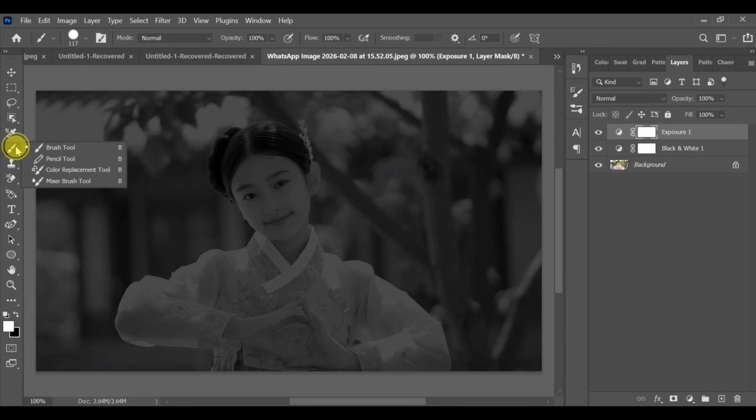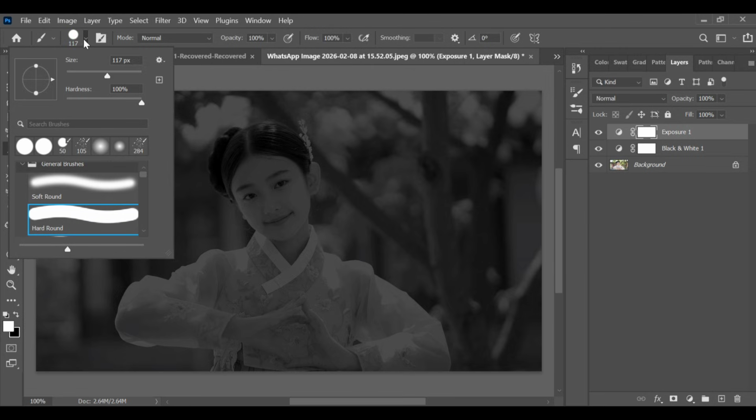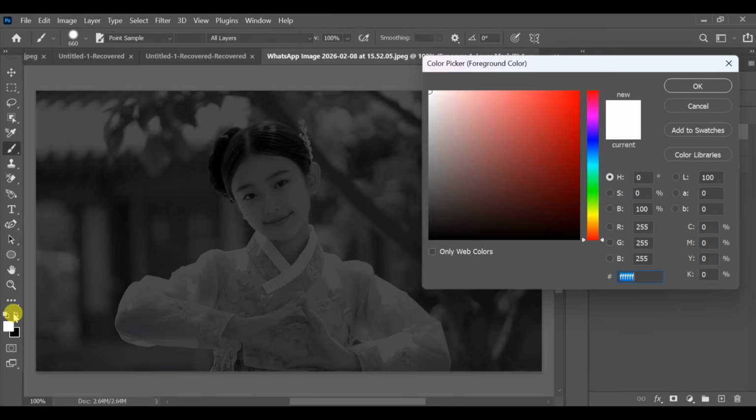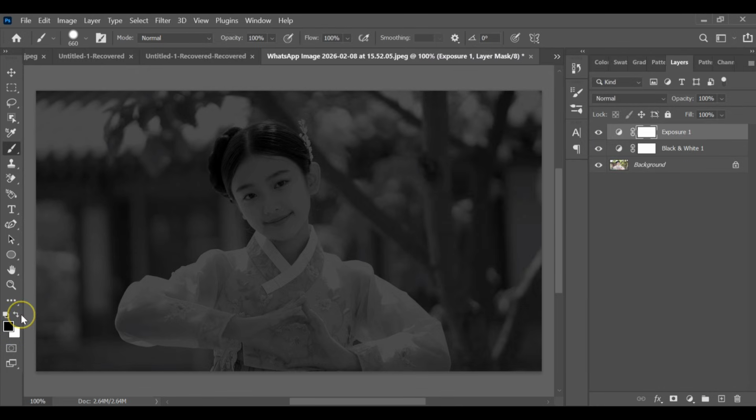Now select the brush tool. Set the brush size to around 660 px. Choose a hard round brush and set the hardness to 72. Make sure the foreground color is black. Set the opacity to around 80%.